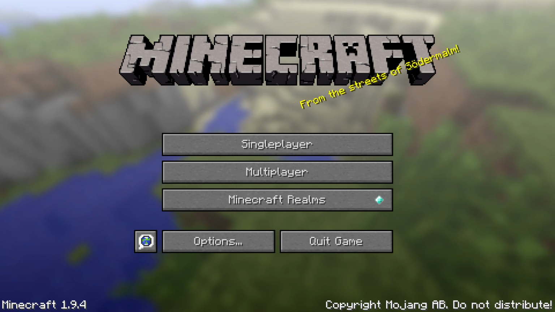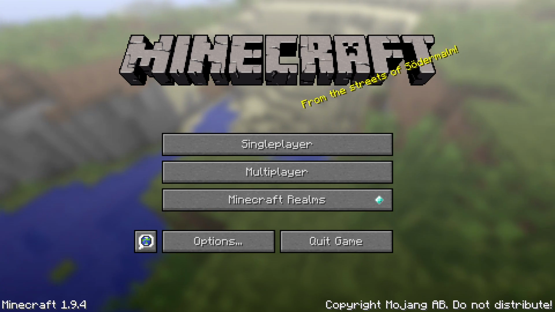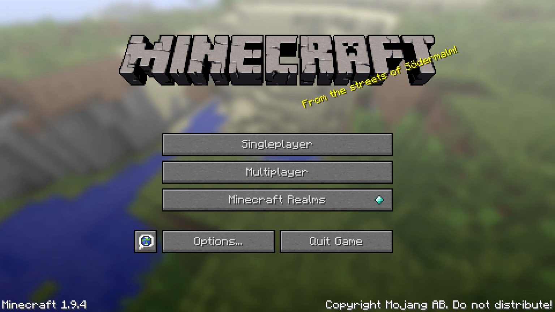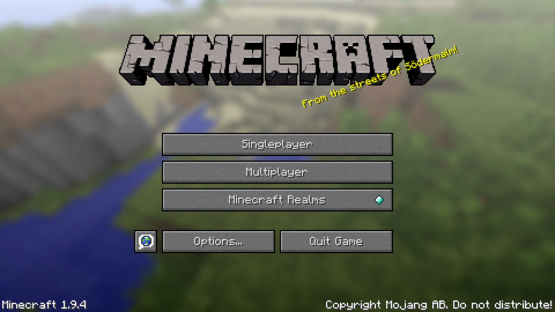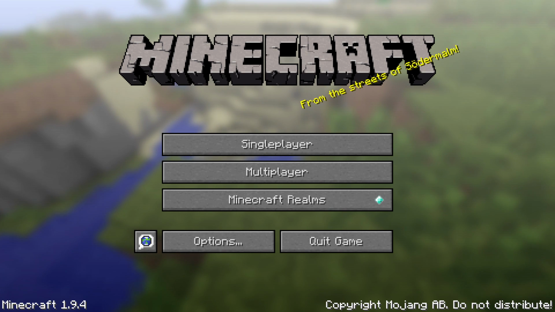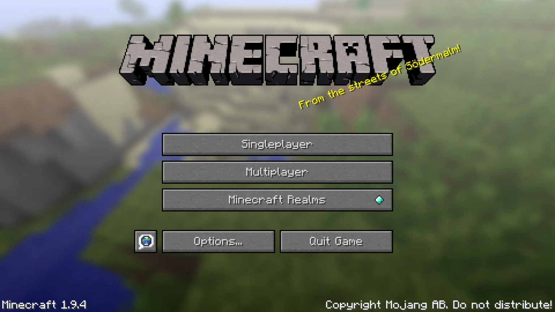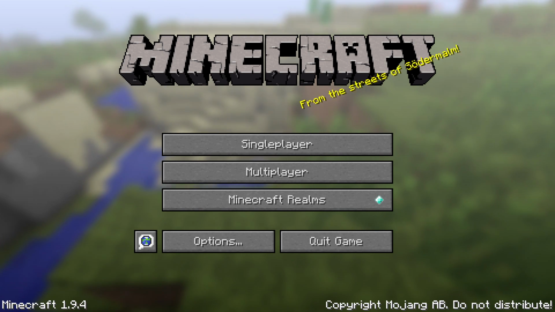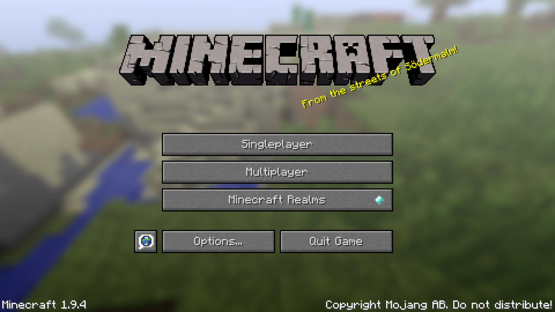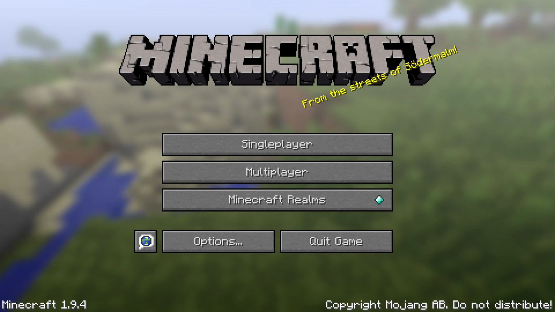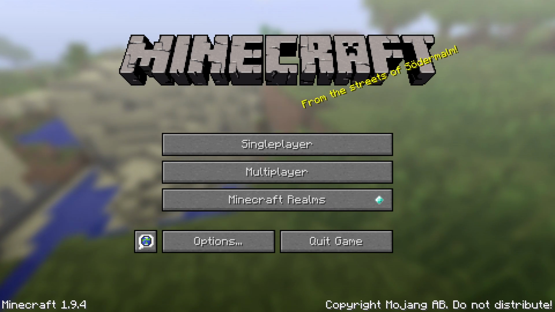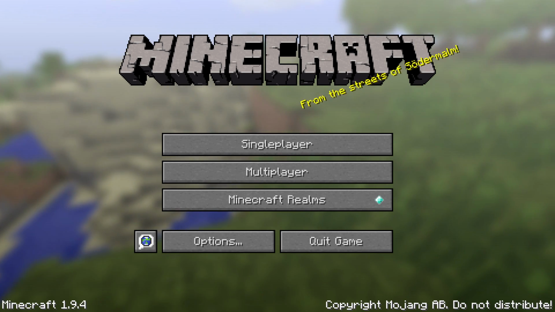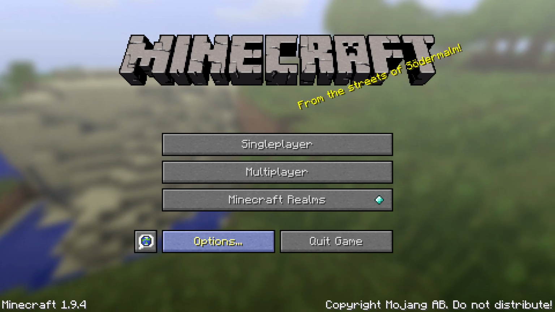Okay, now that you've purchased Minecraft and you've logged in, you've gotten to the login screen and hit play. This is the screen that you're going to be looking at. This is the main Minecraft screen. You can notice that you have several options. You have single player, multiplayer. We'll cover that in a different episode. Minecraft Realms, we're not going to cover that in these episodes right now. Options and quit game. What we're going to go over right now is the options button right here.